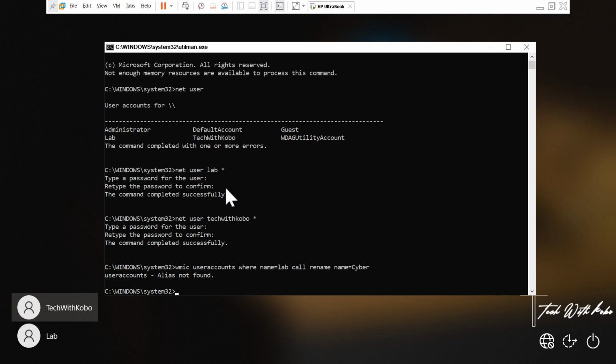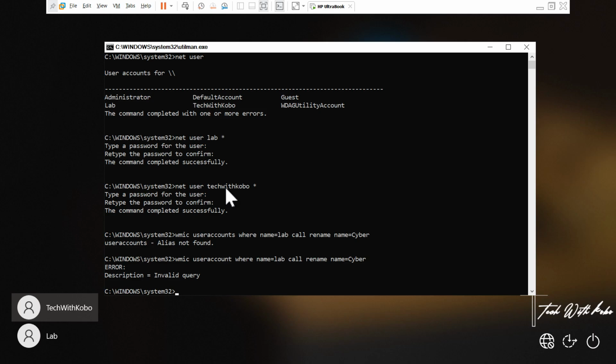It says user accounts alias not found. So there's a problem with the user account spelling. So I think there should be no S. So I'll delete the S and then I press enter, and it says invalid query. So there's a problem somewhere. WMIC useraccount where name is equal to lab, rename name is equal to cyber. So let me just work around this to get it resolved.